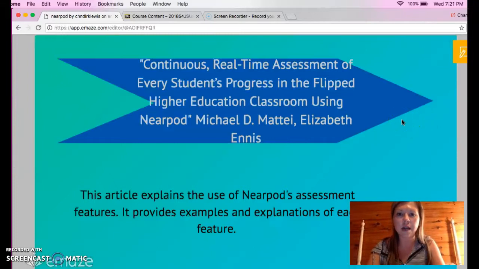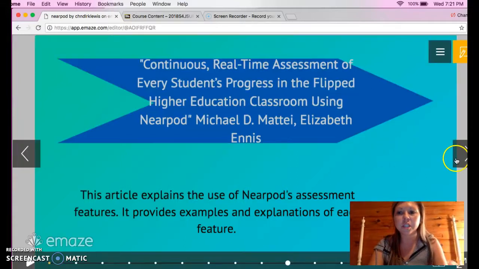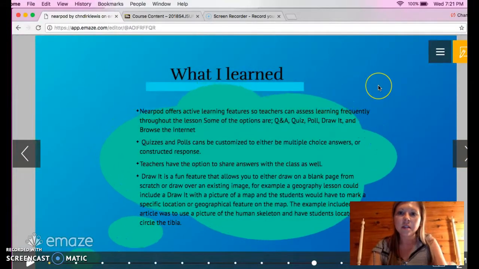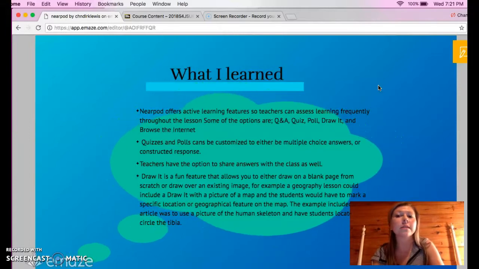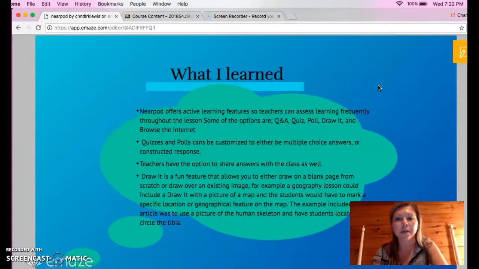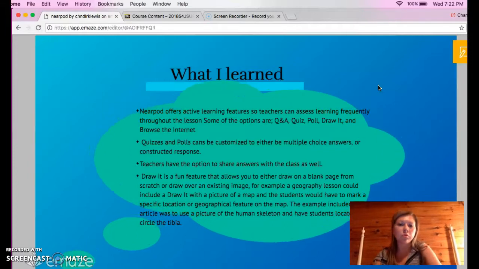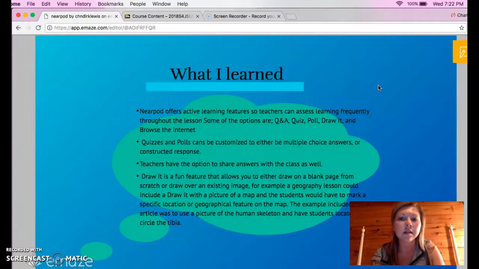One of the articles I looked at was Continuous Real-Time Assessment of Every Student's Progress in the Flipped Higher Education Classroom Using Nearpod by Michael D. Mattei and Elizabeth Ennis. So it talks about the assessment features, and I'll just get right into that. Some of the options for the assessment features you can add are Q&A, quiz, poll, draw it, and browse the internet. So question and answer, quizzes, and polls are pretty self-explanatory. You can customize them so they're multiple choice, constructed response, fill in the blank, just whatever suits your kids' needs.